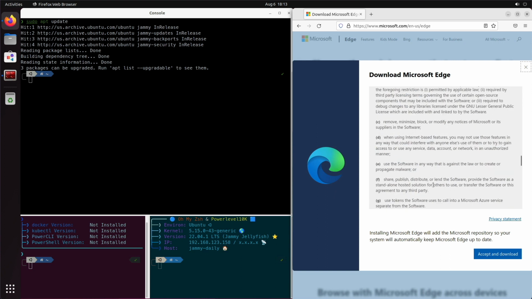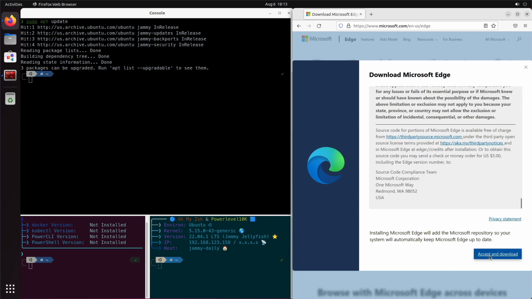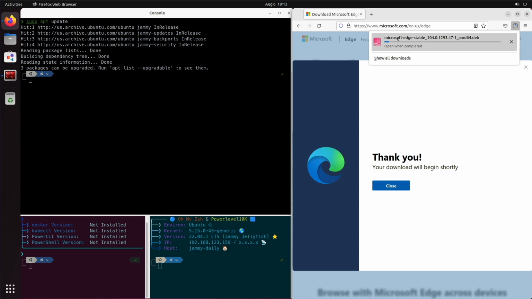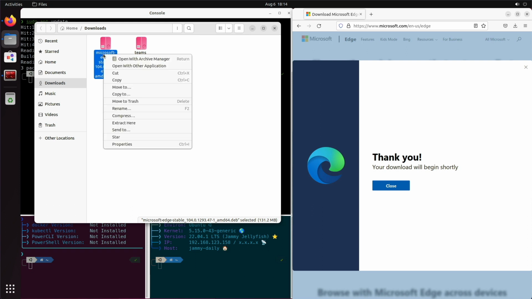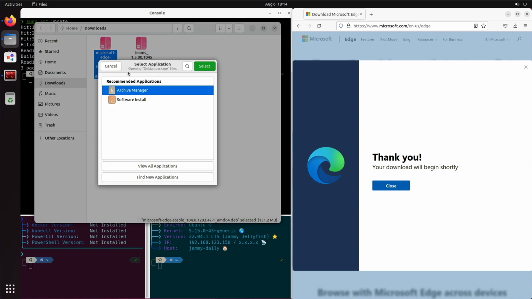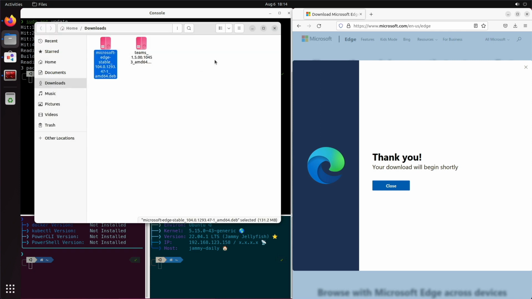Then of course I have to accept the agreement here. So accept and download. And there we see that the deb package is getting downloaded. Okay, that is done. So let's click on the little folder here. And we can come over here and see that we've got our Microsoft Edge file. We can select Open with Other Application. And we want the software install, so I'll select that.